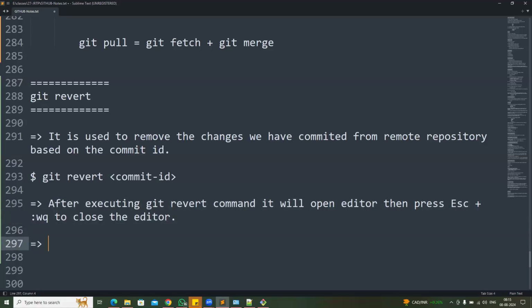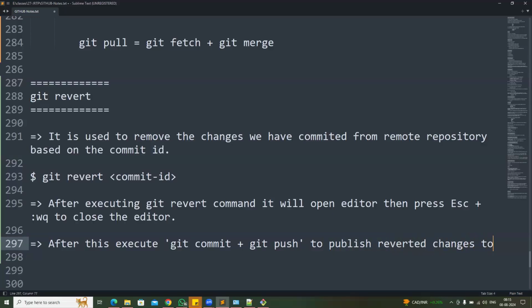After this, execute git commit and git push to publish the revert operation to the central repo. If you just execute revert, the changes will not be removed. After executing the revert command, you need to execute git commit and git push so that whatever you removed, the latest will go to the central repository.